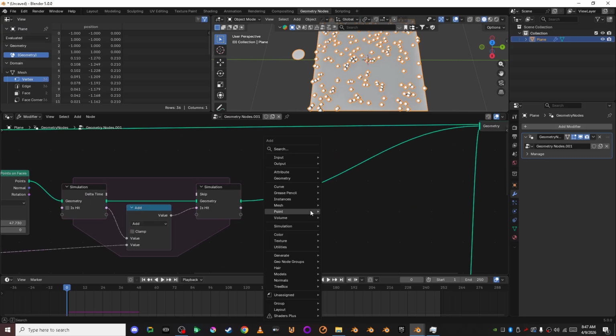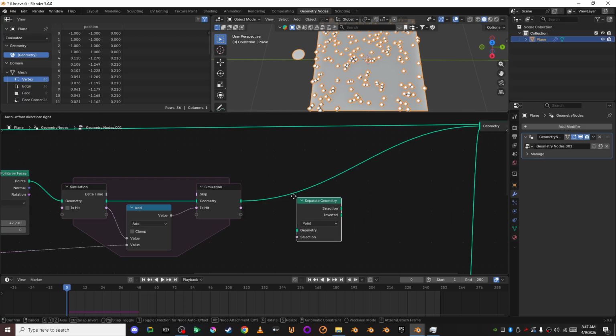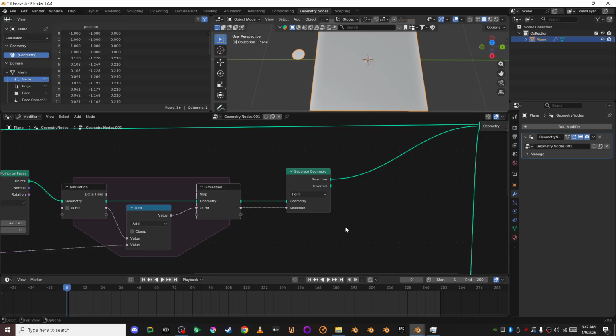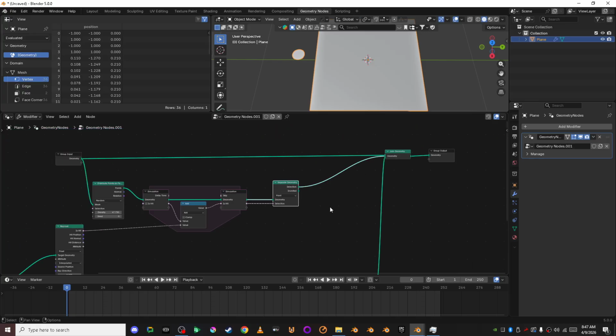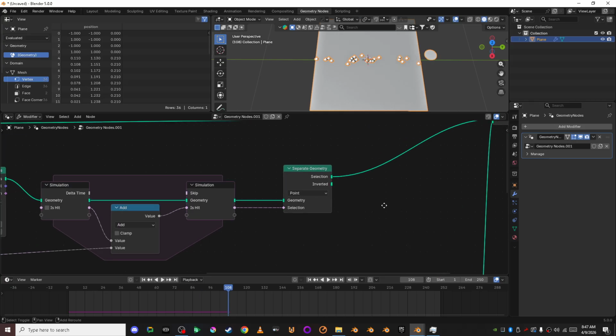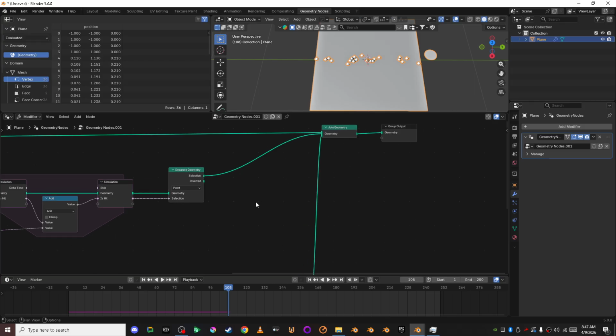Then Shift A, search, separate geometry, and then it's on points to the selection. You can see that it's doing things because it's on the selection. So now it's working.